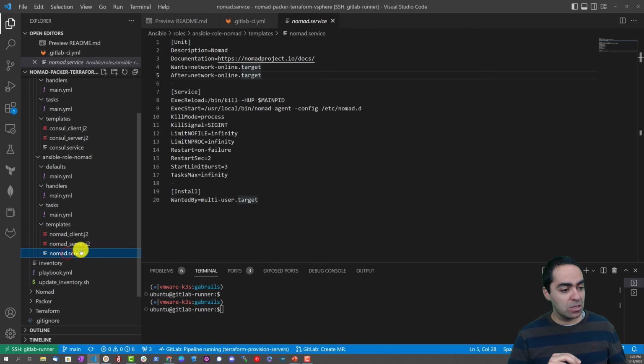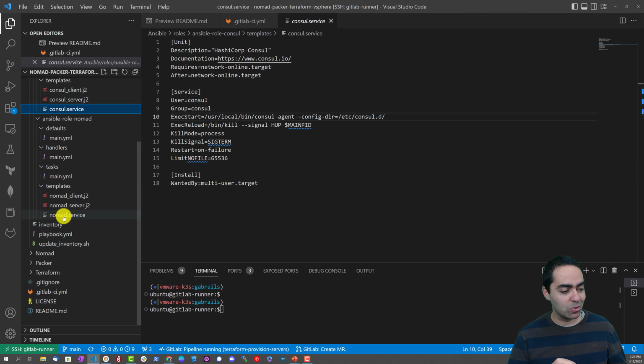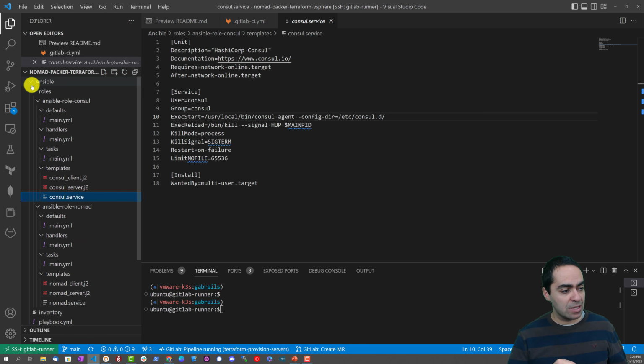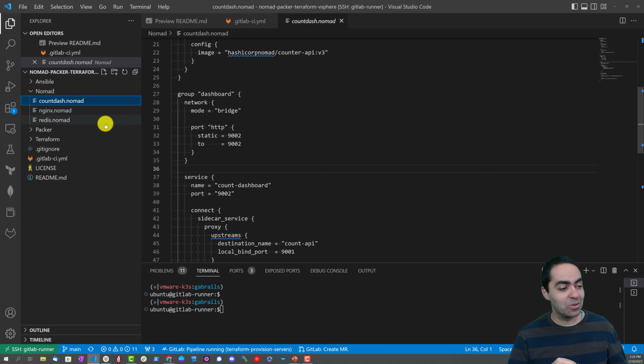And finally, I didn't mention this, but this is the Nomad service that gets passed in, and also the console service for systemd to run both Nomad and console. So that takes care of Ansible briefly. Under Nomad, I have a few jobs. We're really focused on the count dash Nomad job that we just saw.